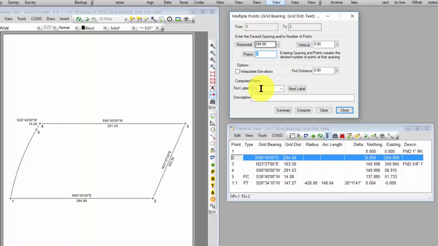and it's already told me how it's going to label the points, 2-1, 2-2, 2-3. I can change this if I want. But the general rule is that Traverse PC takes the last value here, the last number, and increments it if it creates multiple points. So we're going to create these 4 points along this line, and it's going to label these 2-1, 2-2, 2-3, and 2-4.